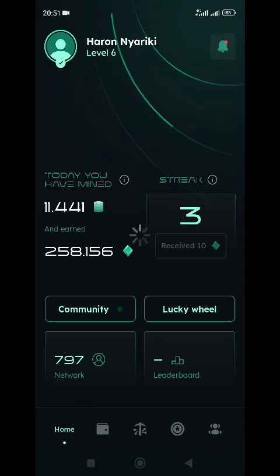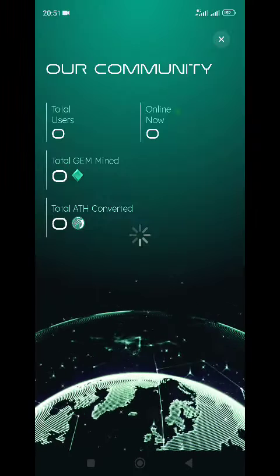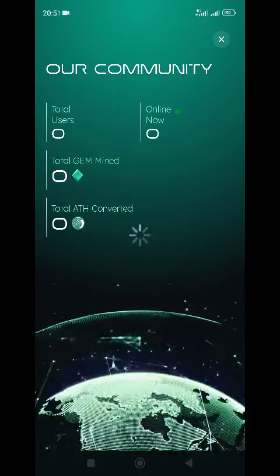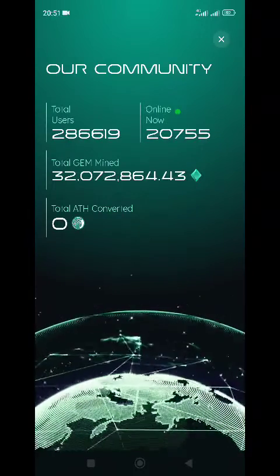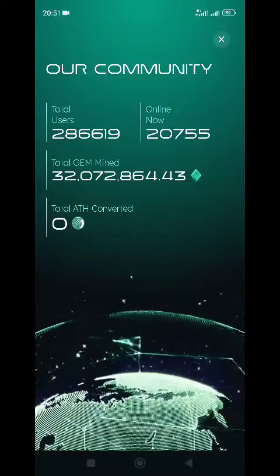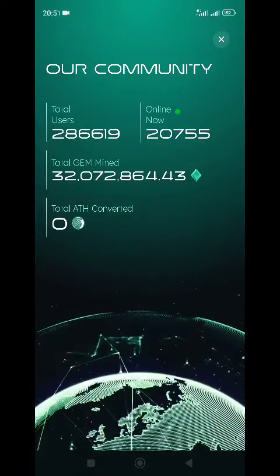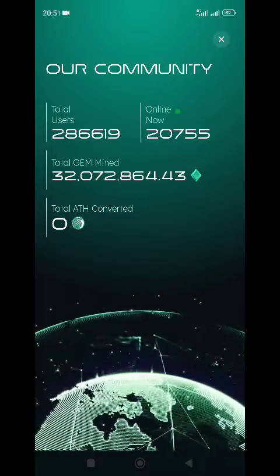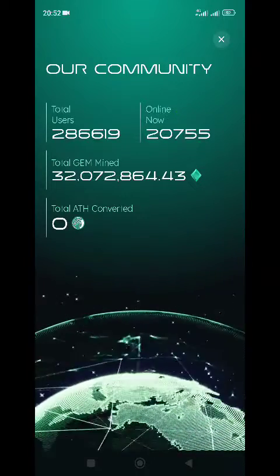So on the home, you can see there are some details here. We have A and D, and I've not understood much about this. But at least on the right side, you can see 3 is the number of days we have been mining. And then just below that, you can see community. Community is the total number of people who have signed in this application worldwide. That is 286,619 by the time I'm doing this video. And we have about 20,000 people who are online as we speak in this application.